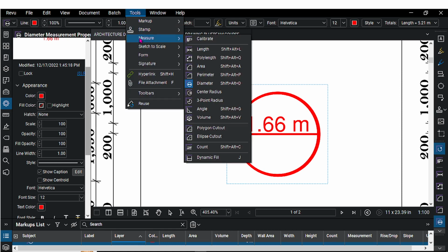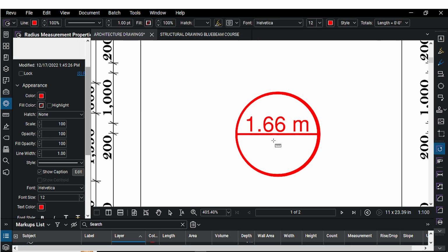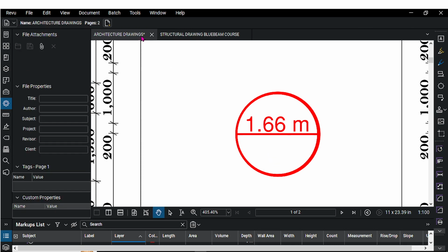I'll proceed back, and here we can find out the center radius. Again, with this one, I can click at this point and I find the radius like that. So if you want your line to be straight, just hold down your shift. So the radius there is about between 0.84 and 0.83, somewhere there. So it's about 0.83, I think.